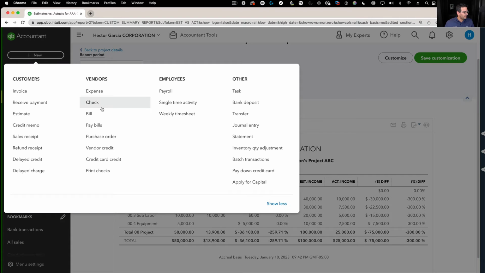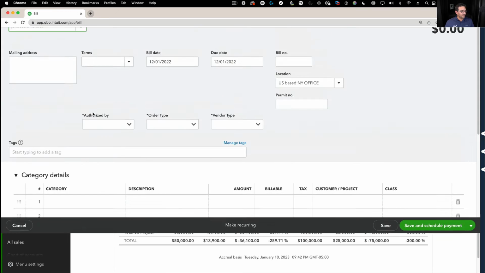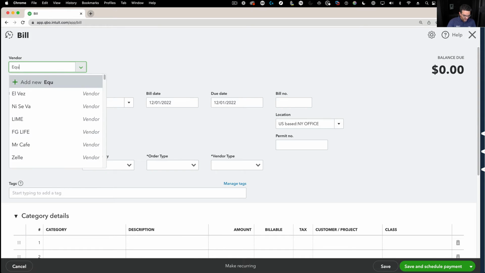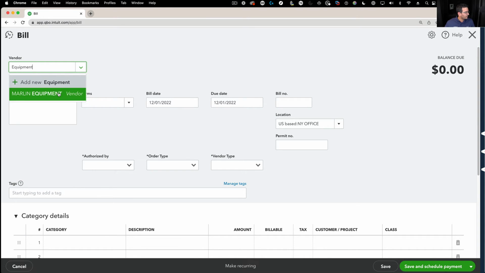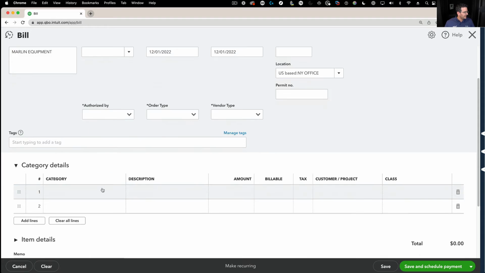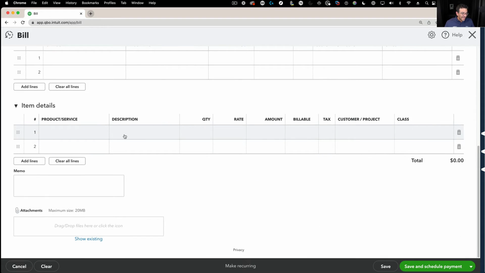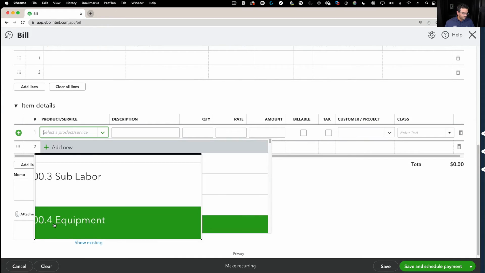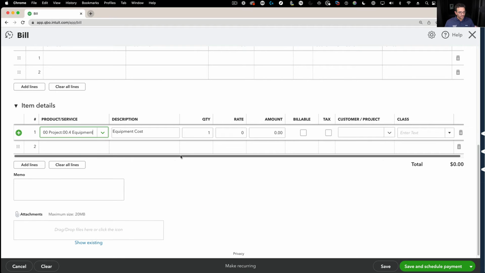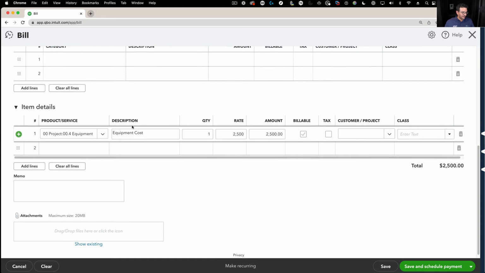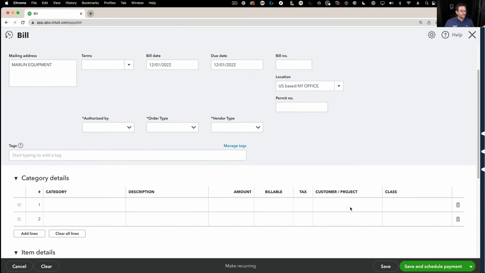So let's say I'm going to go and enter a bill for some equipment rental. So let's say we have a company called Marlin Equipment. Okay, perfect, Marlin Equipment. And we're going to use, again, an item, and we're going to try to use the same items that we have been using in the original estimate. And let's say we're going to rent some equipment for about $2,500. I haven't paid it yet. It's just sitting there on a bill.